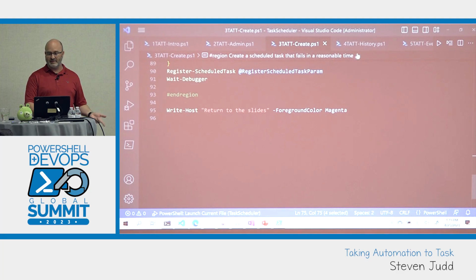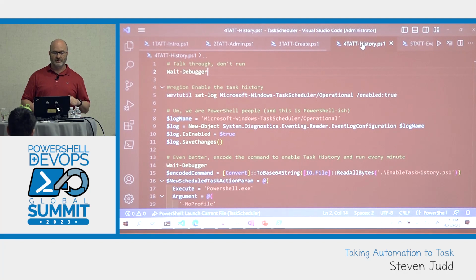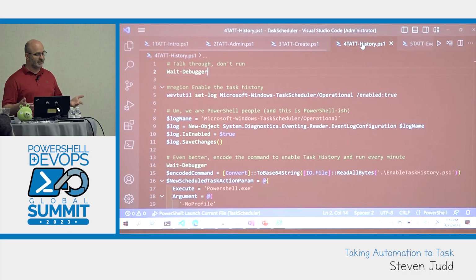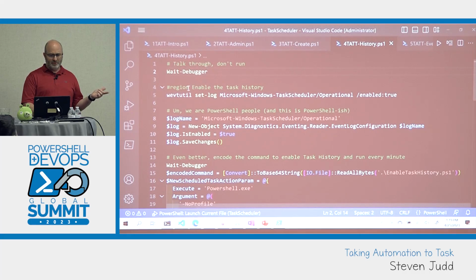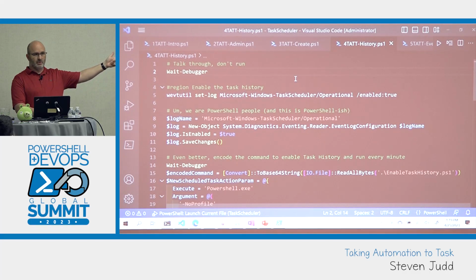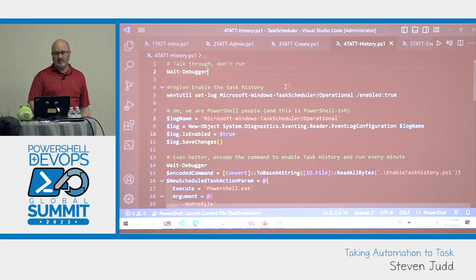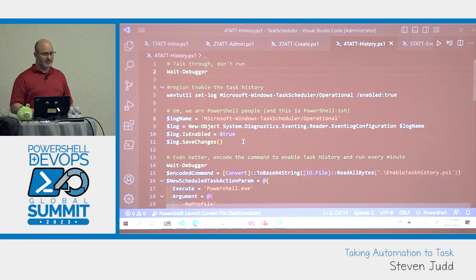So we created the task, and now we're going to look at the history. I'm just going to talk through this instead of run this code, but I want you to see it. You can use this command here to enable the task history. But we're PowerShell people. We don't like to type exe commands. So we do it this way. We specify the log name, and we create a new object, and then we set it to IsEnabled, and we save the changes. Ta-da, that's it, that's great.